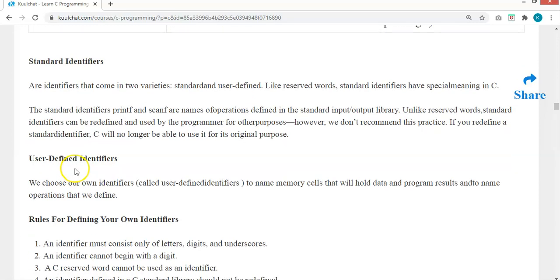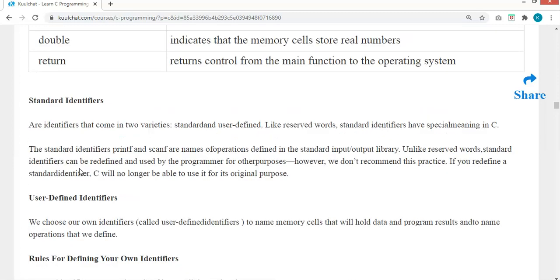So we have user-defined identifiers and we have standard identifiers. Like reserved words, standard identifiers have special meaning. For example, if you call printf, it has a special meaning. If you call scanf, it has a special meaning. printf is for displaying to the screen. scanf is for taking input.